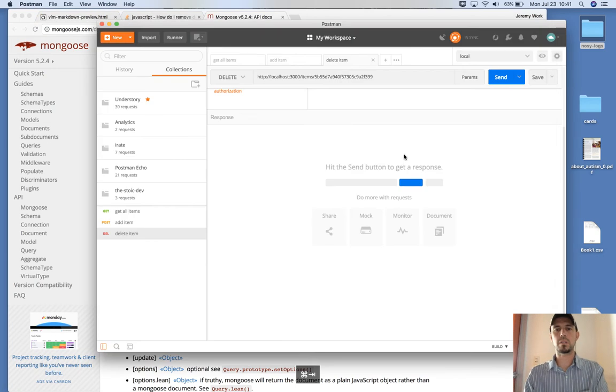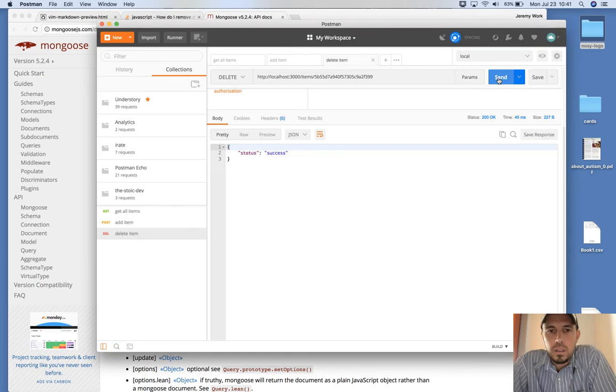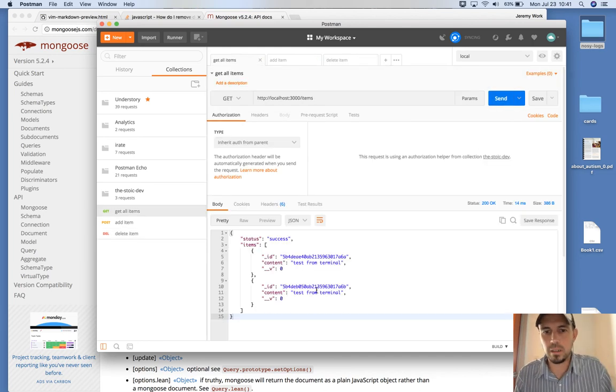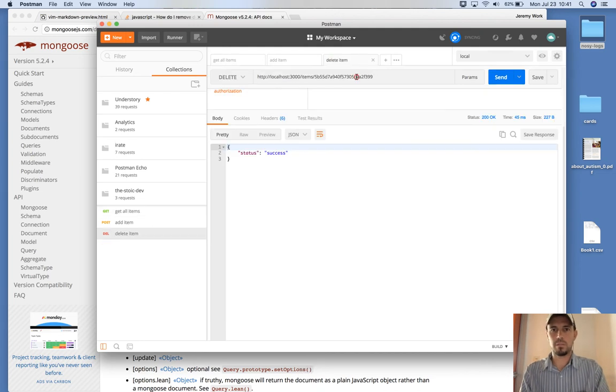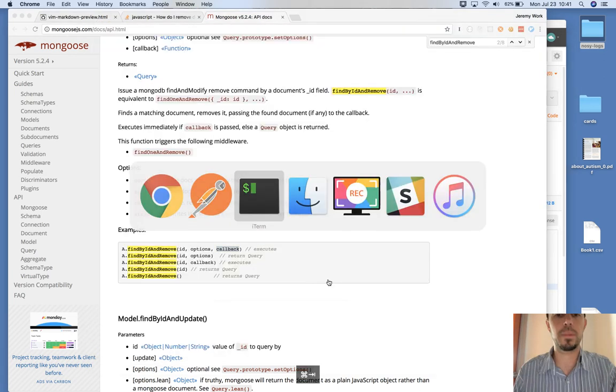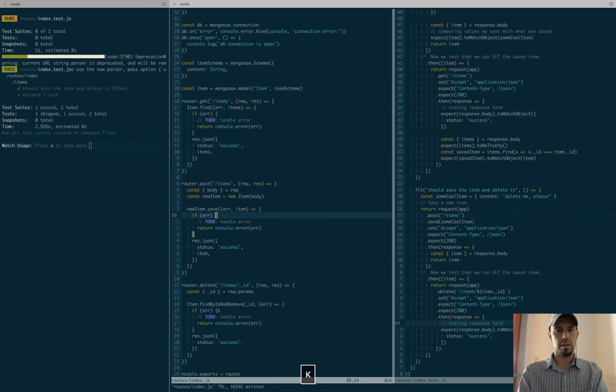And just to prove this works, let's try it here. It's gone. And now, get all items. It's gone. Hey, let's check it out. Let's delete this guy too. Then, get all the items. It's gone. Okay. There we go. Baby steps, right?